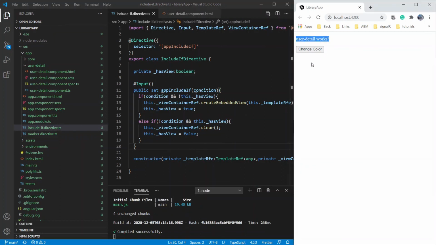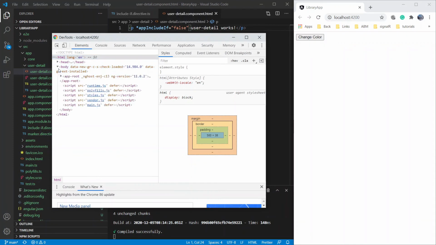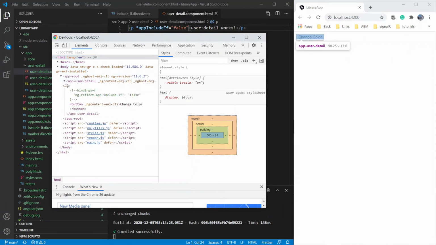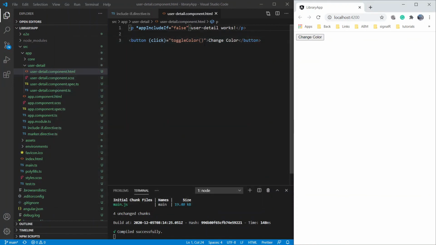Now let's pass the value as false from the userdetail component.html. Save and see the browser. Our element is not rendered. Let's inspect it. Expand to the place where we have added this new directive and see here ng-reflect-type include if value is false. So wherever we use the directive, that particular element along with all its children becomes the template and the parent element reference becomes a container. Also this was our simplest structural directive.